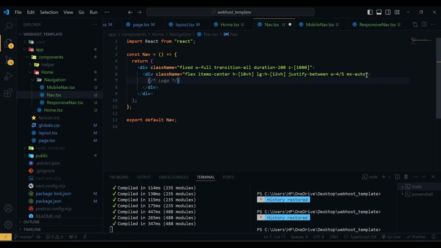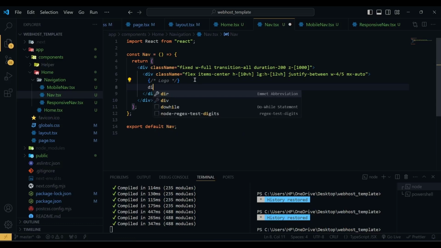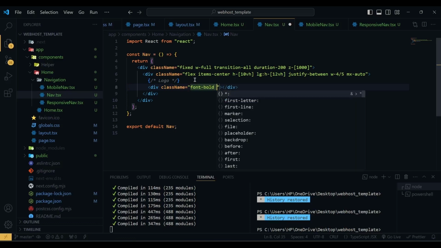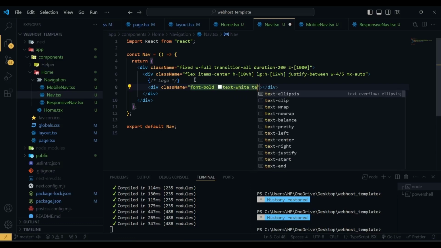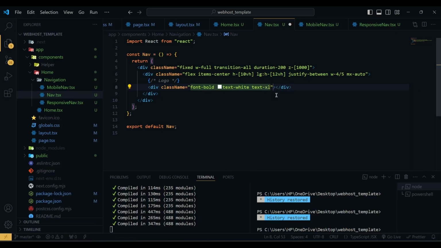So logo, for this I'm going to create a div with class name of font bold, text color will be white, and text will be XL, that means 20 pixel, or we can use 2XL, which is 24 pixel.